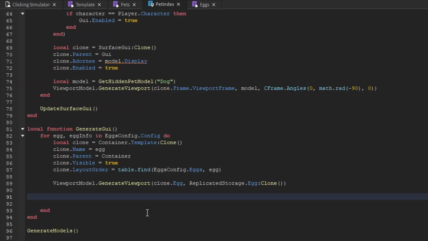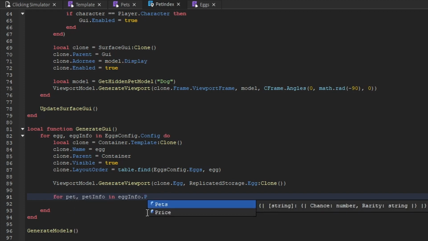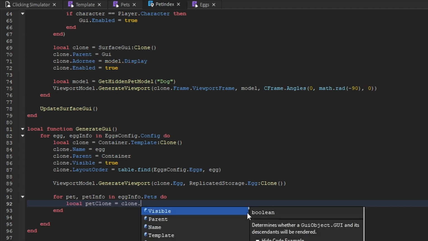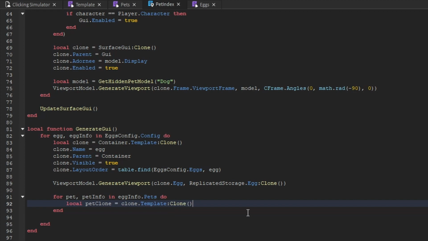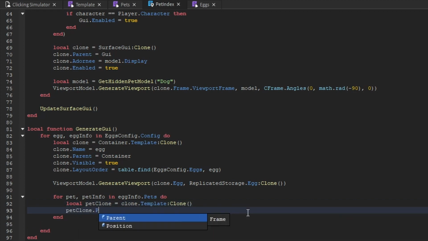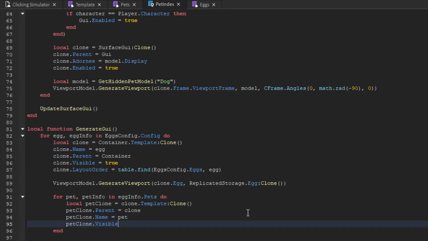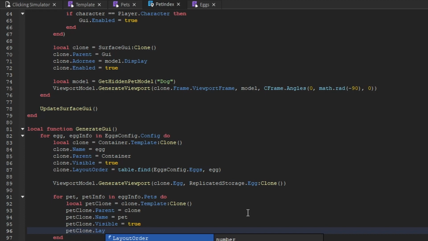Now that we've generated that viewport model, we actually want to loop through all the pets inside of this egg. So we're going to say for pet, petInfo in eggInfo.pets do. Then we want to create a variable called petClone, and that's going to be equal to clone.template, and then we want to clone that template. Once we've cloned that, we can then go ahead and set the parent of that, and we're going to parent that to the clone. Then we want to set the name of this as well, and that's going to be equal to the pet. We then want to make sure that we set the visibility of this equal to true, and then we're going to set the layout order of this.